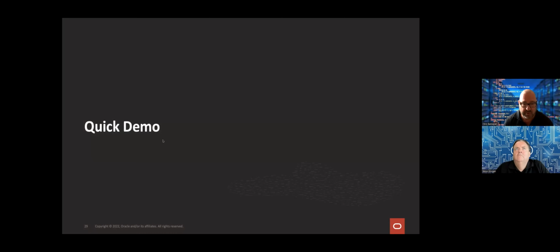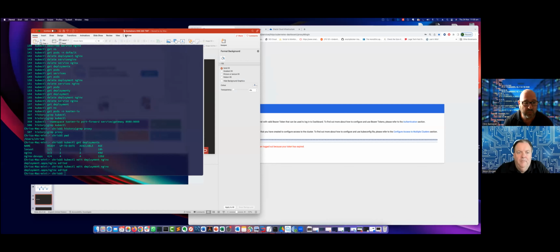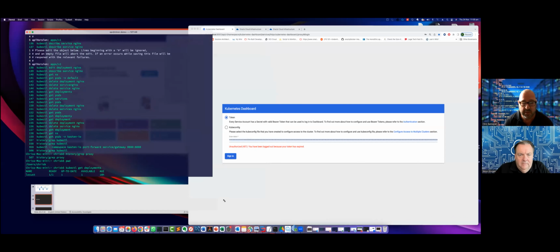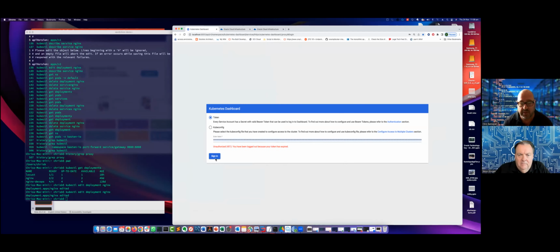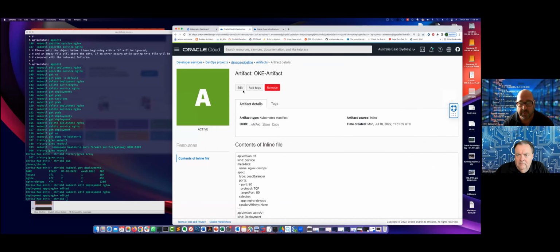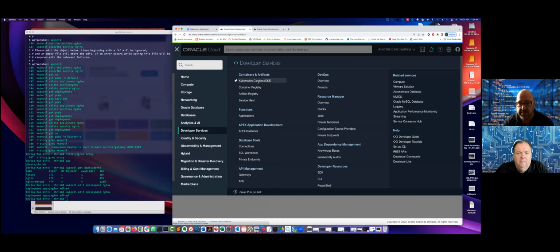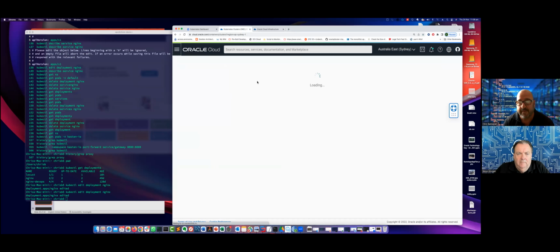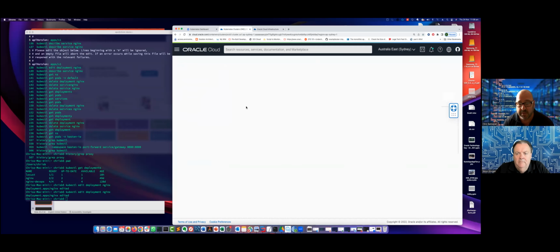So, quick demo time. All I'm going to really show you here is my Kubernetes dashboard running. This Kubernetes environment is running inside of OCI. I'll show you here, I've got my developer services, Kubernetes clusters. This is my cluster that's running, cluster 1.